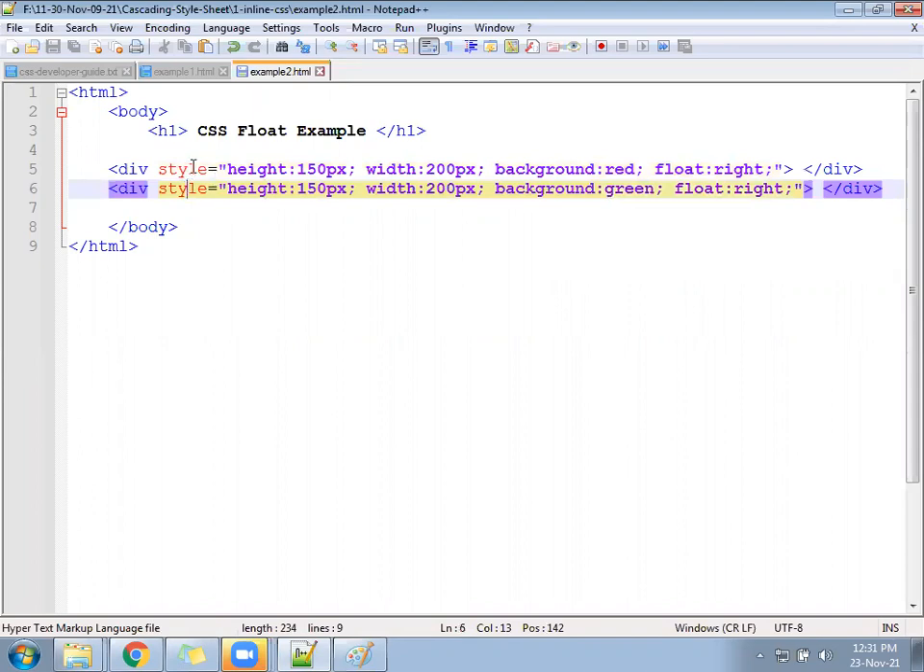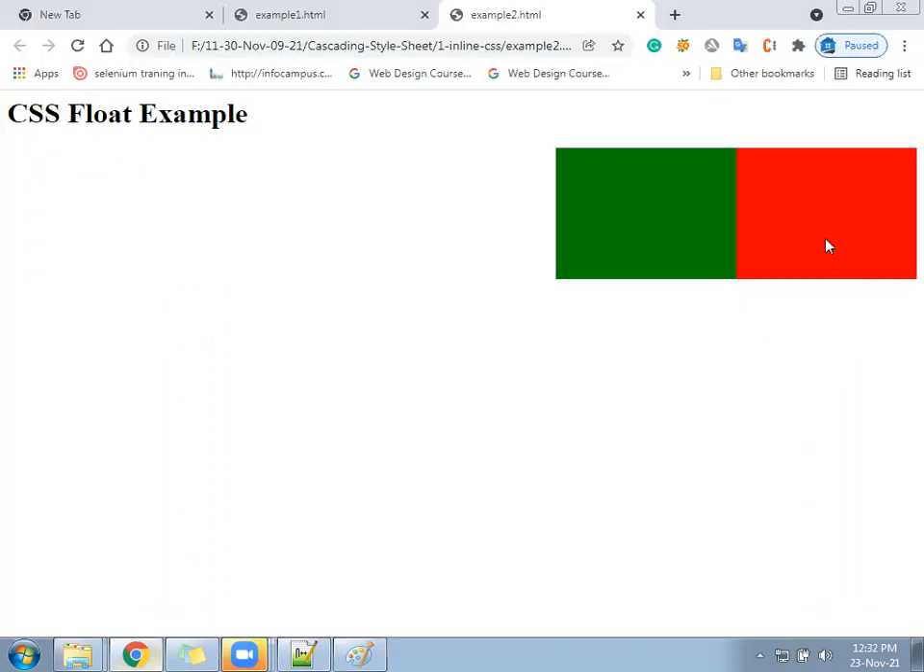When you write float right, then what will happen? The first division will become the first division, on the right hand side. Second division will become second division from the right side. See, first is red, second is green. See, first is red here, second is green. So the position of the element will get changed. It will start printing from the right hand side.